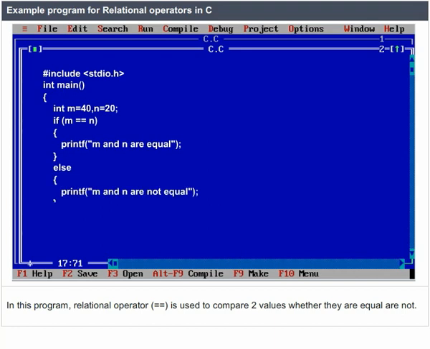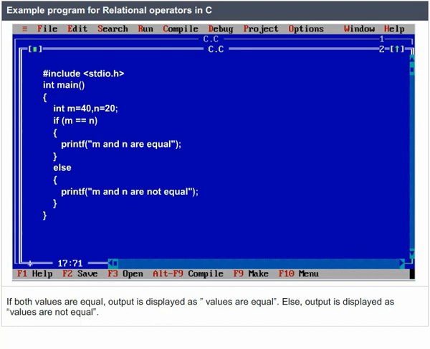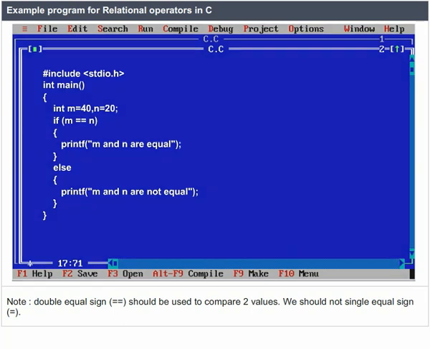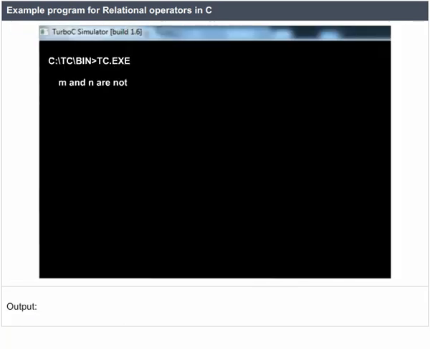In this program, relational operator "==" is used to compare two values whether they are equal or not. If both values are not equal, output is displayed as "values are not equal". Note: double equal sign "==" should be used to compare two values. We should not use single equal sign, just one equal to. Output. M and N are not equal.